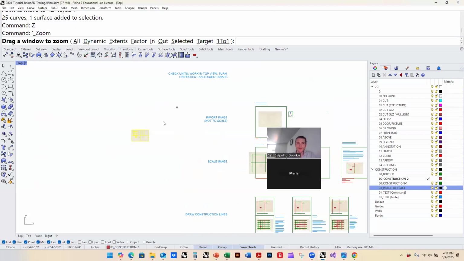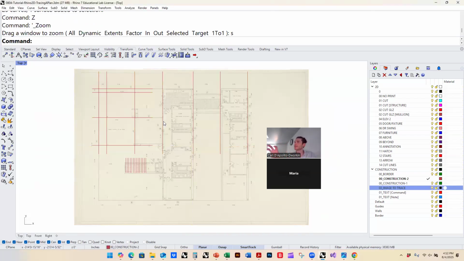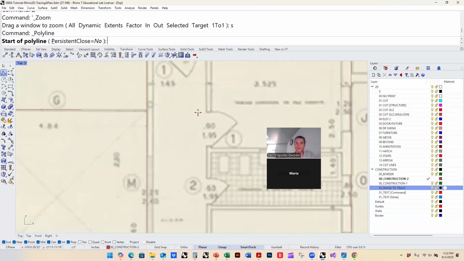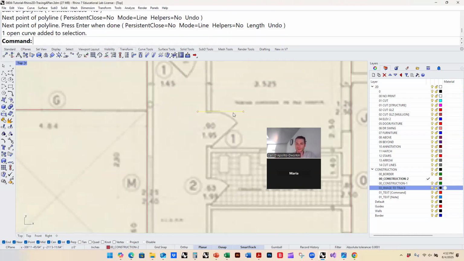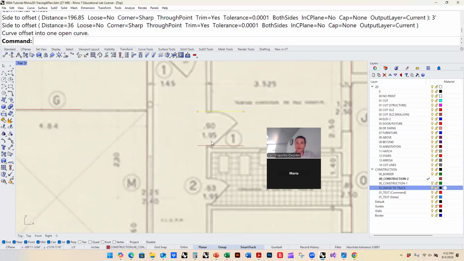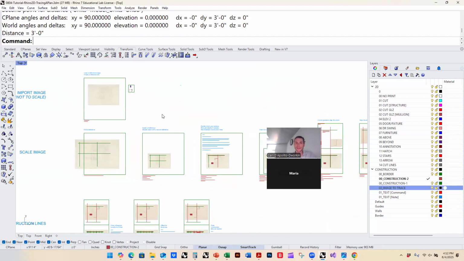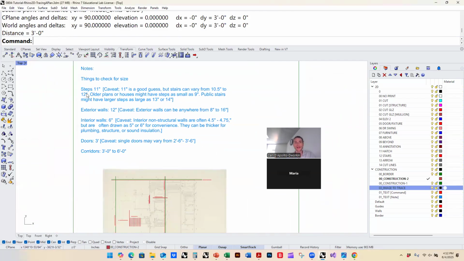You can check beds, because beds are typically very standard sizes. You can check doors. They're typically 3 feet to 32 inches. That's 3 feet. Look, that's a 3-foot door. And I wrote this stuff down over here. So I said things to check.